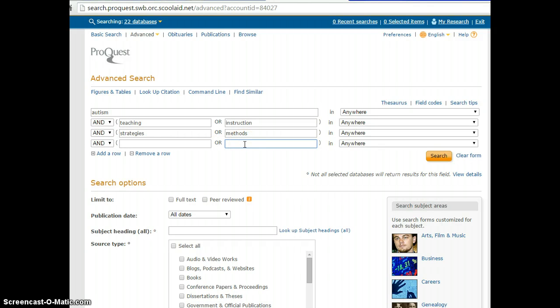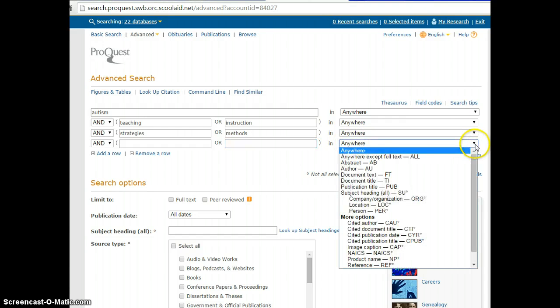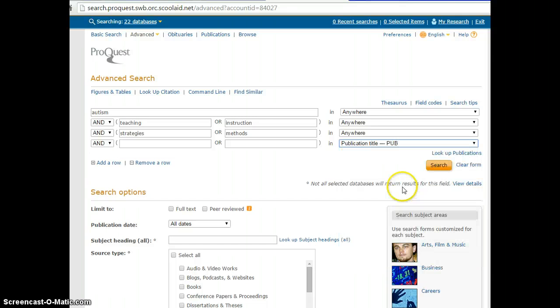If you had a specific author that you knew wrote about autism, you would just come over here in the drop down menu, click author, or if you had a specific article you were looking for, you could look for the document title. Or if you wanted to look in something like the New York Times, you'd click on publication and then fill in the New York Times over here, and it would look for all of these search terms only in the New York Times. So you can continue to add rows.